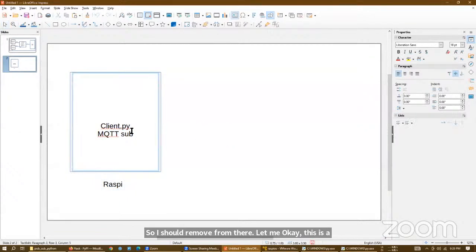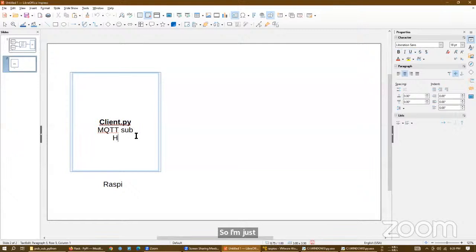So client.py will have, this is the main thing. I'm just underlining it. It will have an MQTT sub. Then it will have an HTTP post. Okay, these two things it will do. And it will have a rule engine.